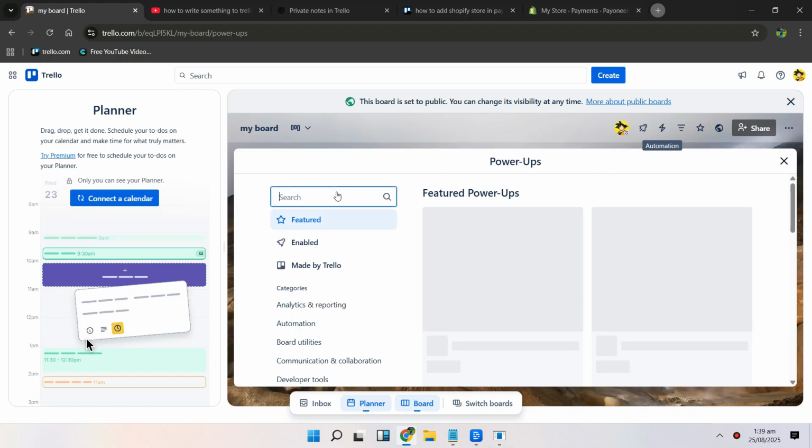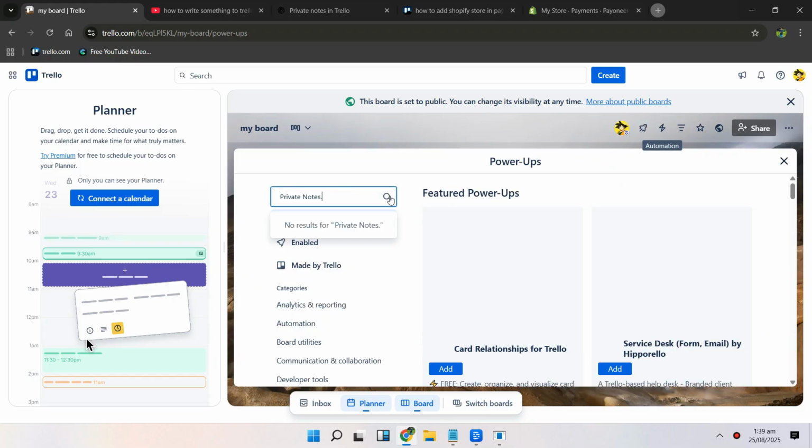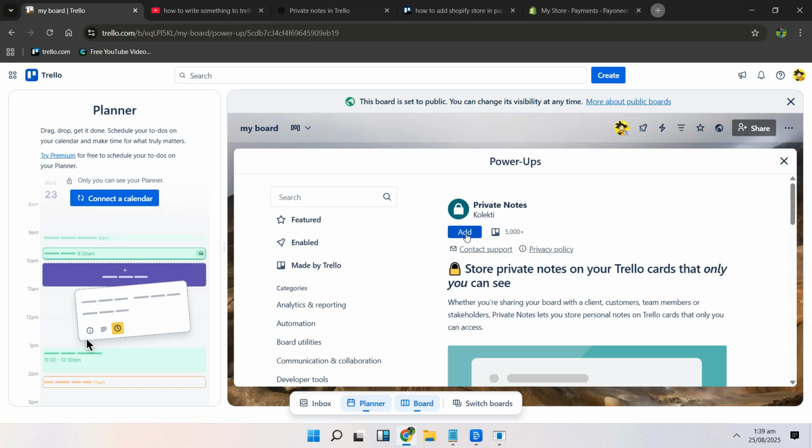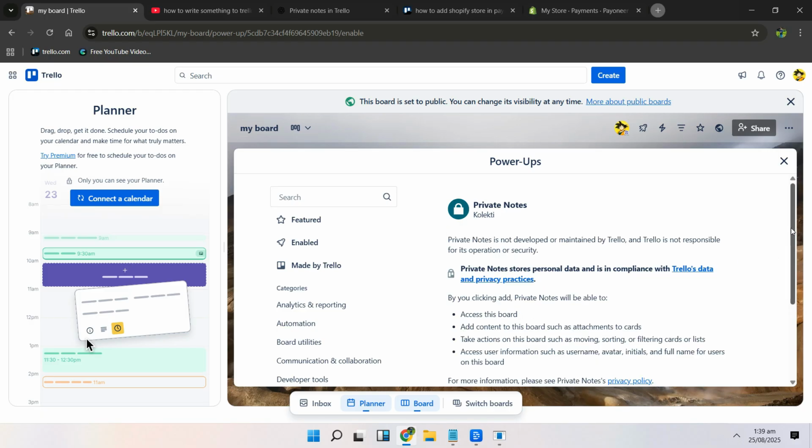On the top menu, click on Power-Ups. In the search bar, type Private Notes. Once you see it, click Add to enable it on your board.